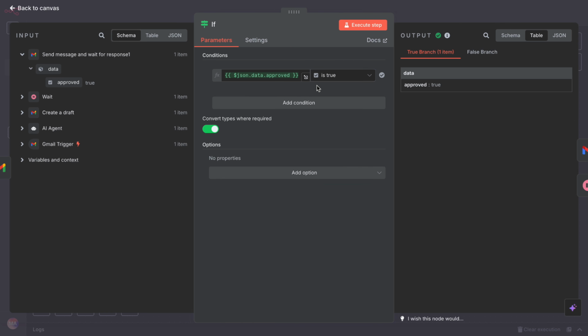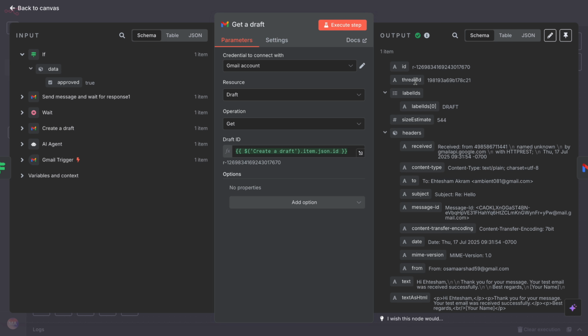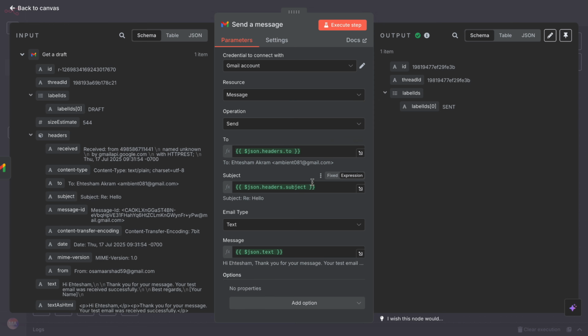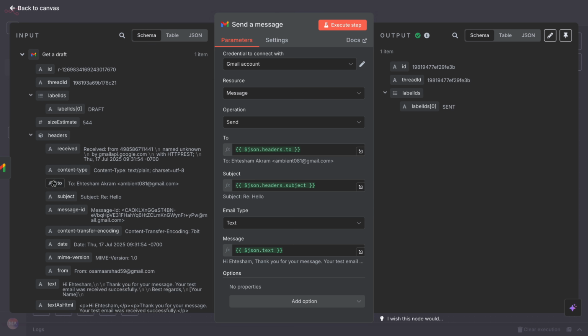If it's yes, it will go forward and fetch the draft email using the get draft Gmail node. We need this so we can retrieve the original thread ID and the message content. Now finally, when we have the draft, we use the send message Gmail node to send the drafted reply. Here we include the thread ID to keep the email in the same conversation thread.